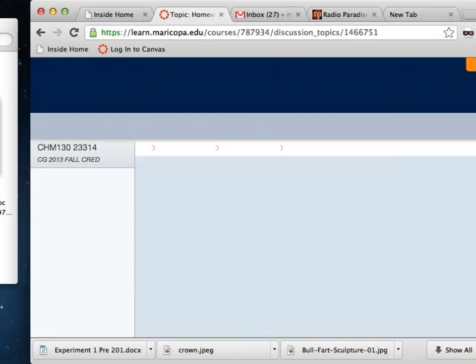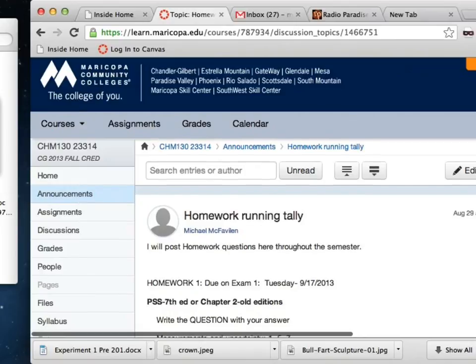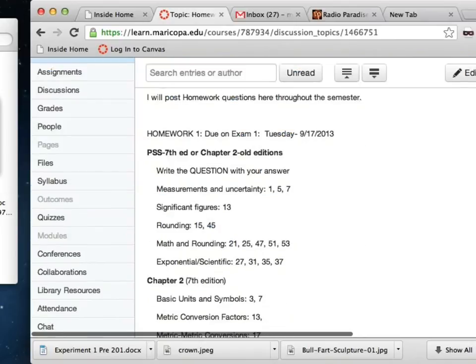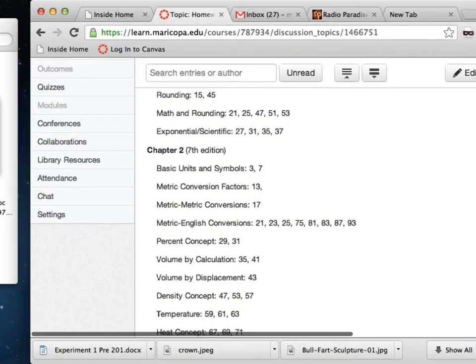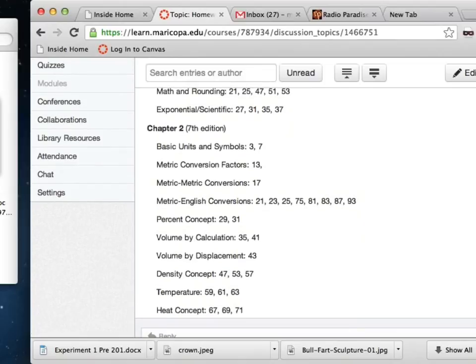When you click that, it now has the PSS homework, and now it's been updated with the Chapter 2 homework. So I will continually update that one section for all the homework questions. If you keep coming back to that announcement, you'll find all those questions lined up. So that's how you can find that information online.